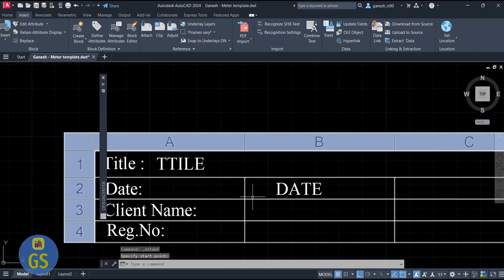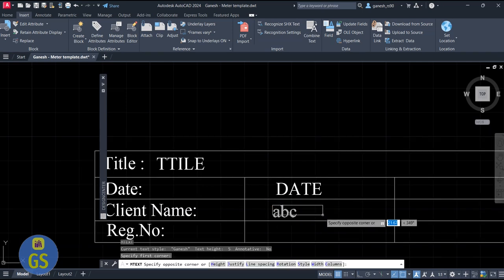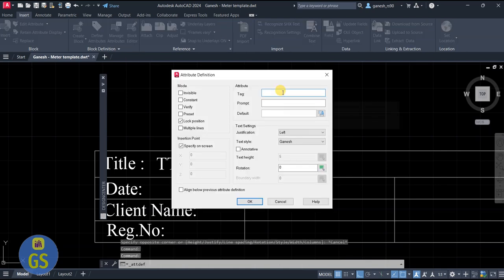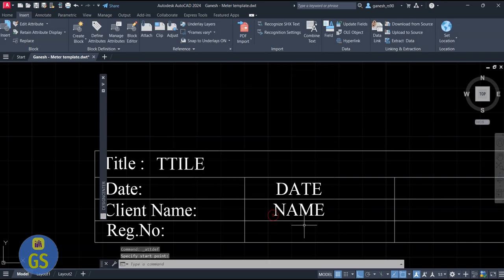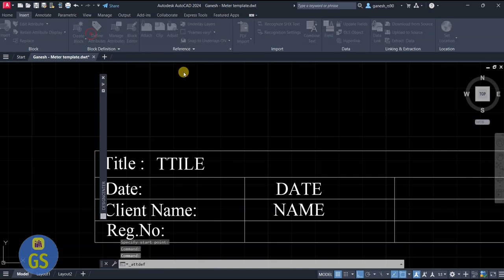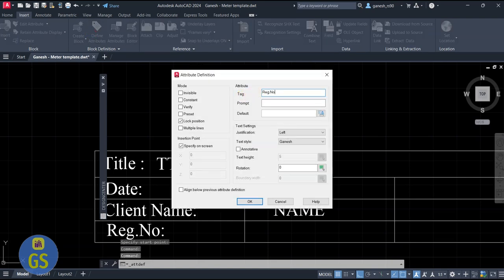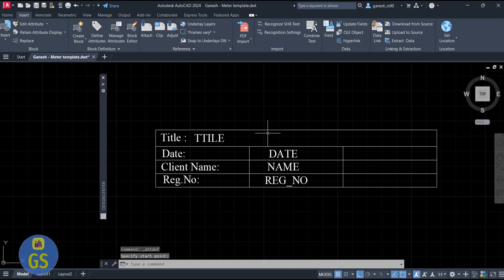Next I'm going to go for client name. Sorry, let's go for Define Attributes. Then I'm going for name. Again, name is equal to, make sure here there should not be a blank space added. So no spacing is allowed in the tag or in the prompt. Okay, now click OK. Now name is also added. The next attribute, I'm just going to give some registration number. So be careful, you can use underscore. Okay, so registration number is equal to, right? Click OK. So we are going to keep it here. Now all this is done, right?